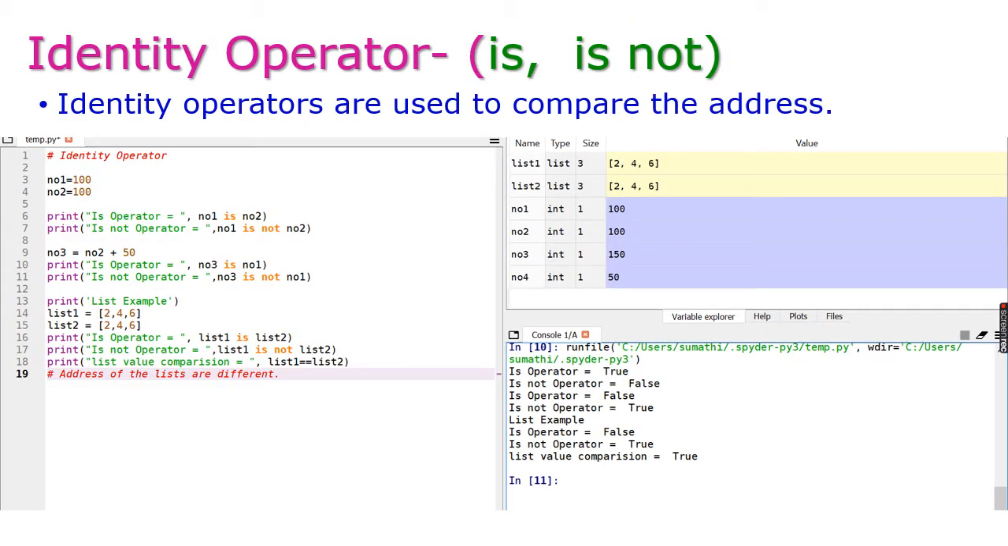The next one is the identity operator. The identity operator is a special operator in Python. It is having two operators: first one is 'is' and second one is 'is not'. The purpose of the identity operator is to compare the address of objects or variables. To check the address of an object or variable, we can use this identity operator.